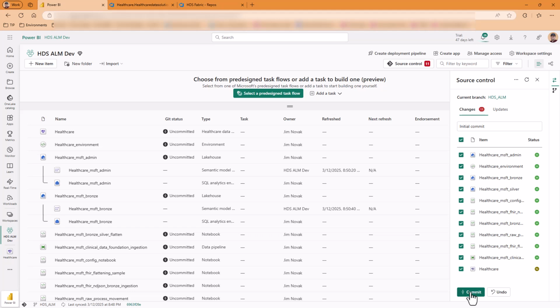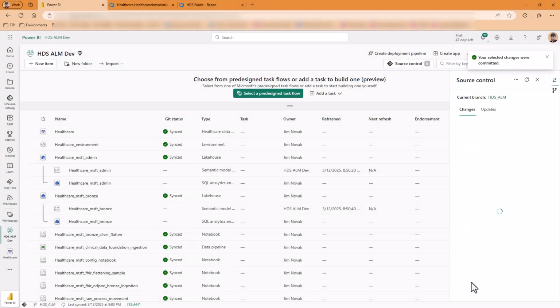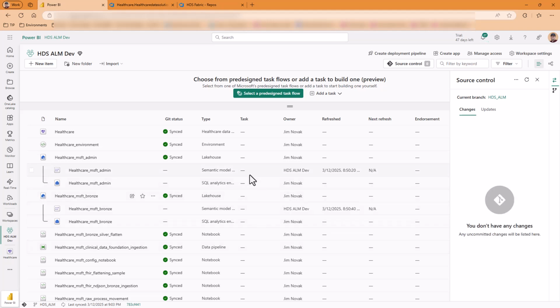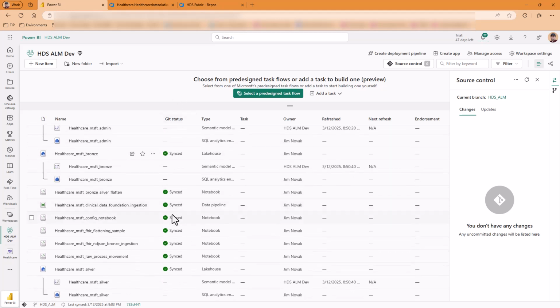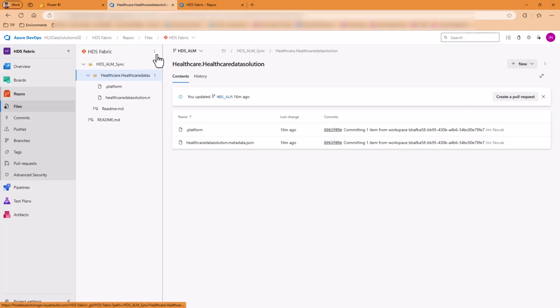This sync will take a few moments longer than the initial commit, and as before, we can monitor the Git status for each item in the list. The Git integration tooling will continue to provide status updates and refresh key elements in the workspace view. When the process is complete, the source control pane will show that all items have been committed, and each item in the main workspace list will have a new Git status of synced. Now we can go back to our Azure DevOps repository and review the newly committed items.